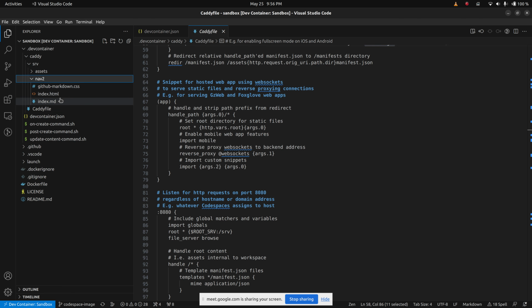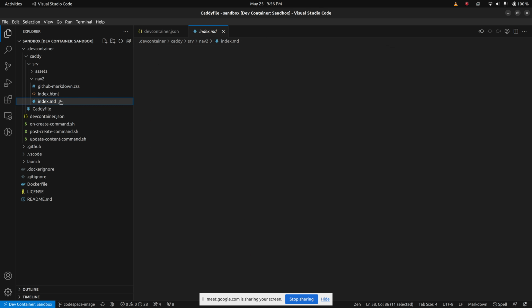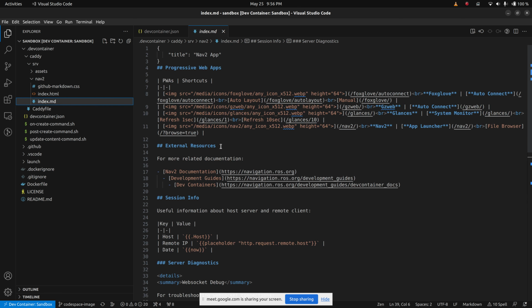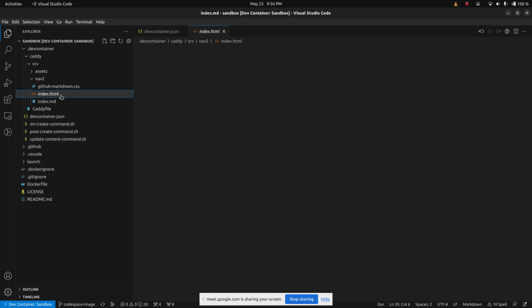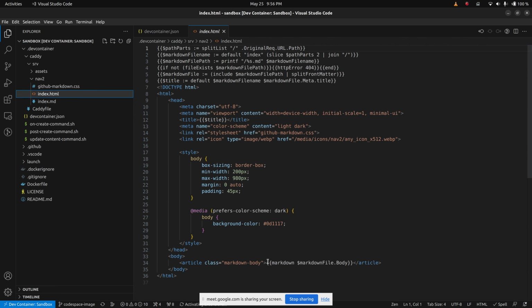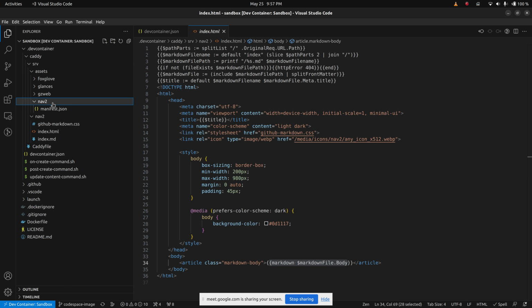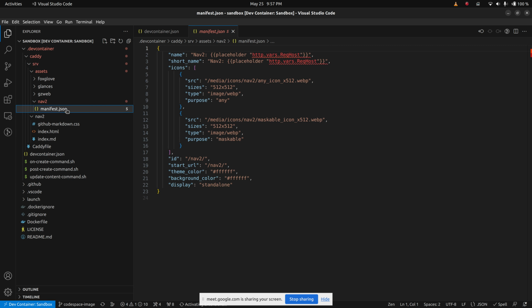Here is the nav2 bit, so people can just modify the launcher page in straight up Markdown, and then that gets rendered using Caddy's template injected into Markdown, and I have some friendly GitHub Markdown CSS to make it all nice and rendered. Here's the example manifest for nav2.